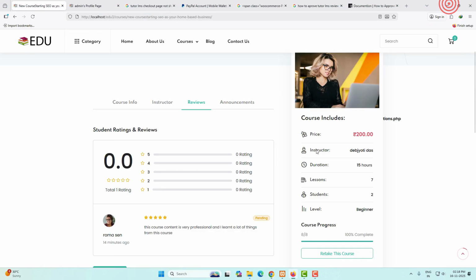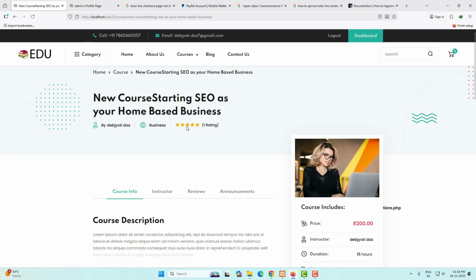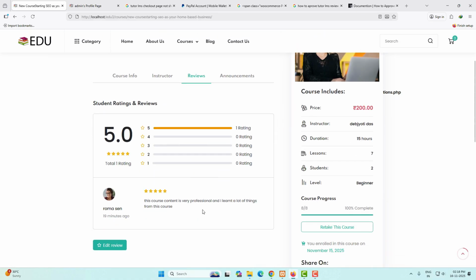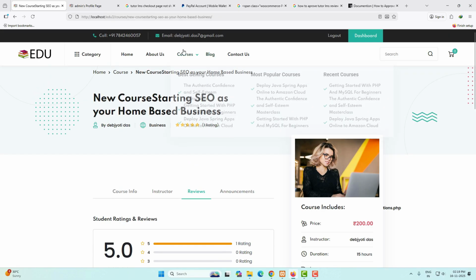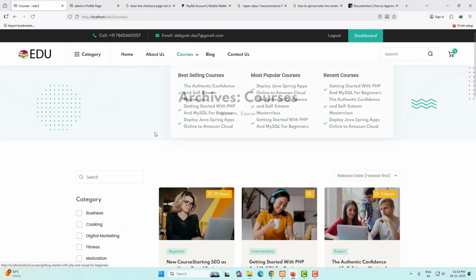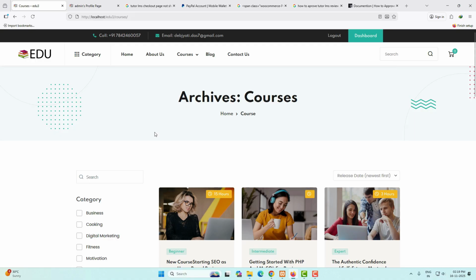So now let's come back here, and now if I refresh the page, here you can see one rating is appearing. Okay, if I come back to the review section, here also you can see it's already published. Hope you understand the concept. Now let's again come back to the course page, because I just told you how to purchase a course and complete the course.